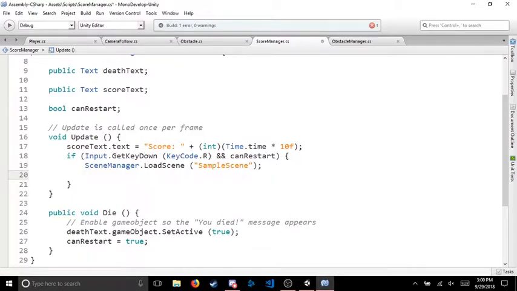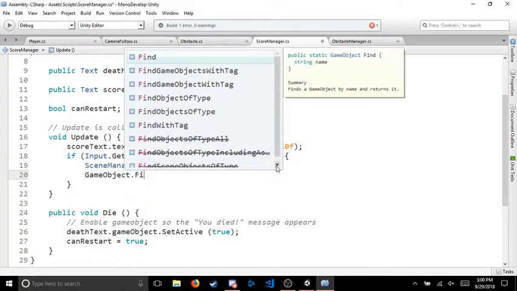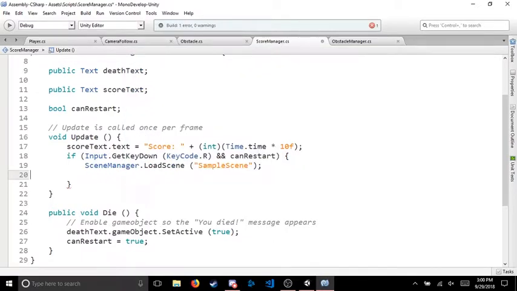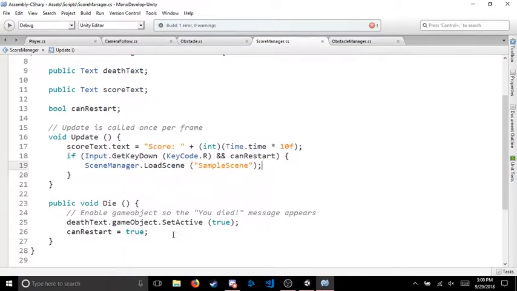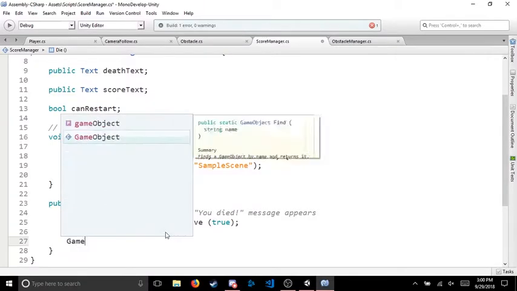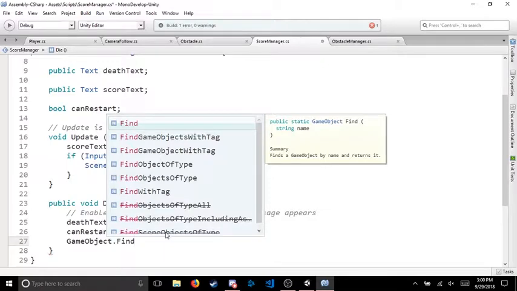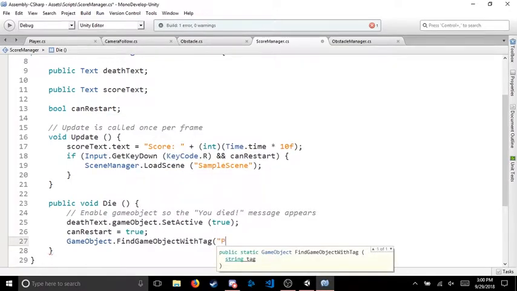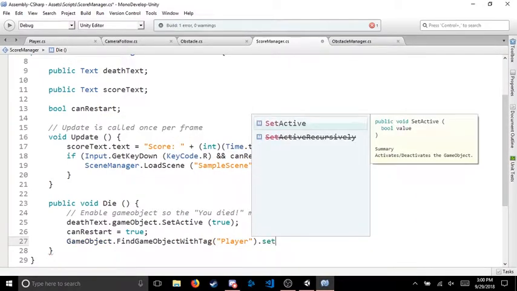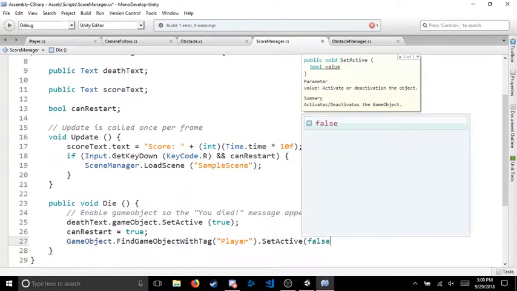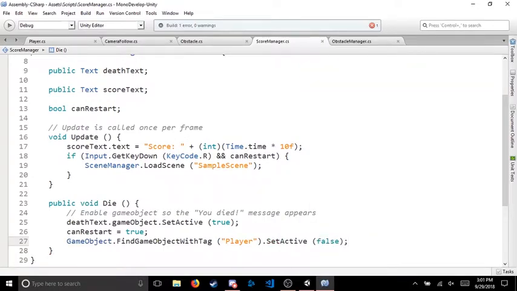So then the other thing I want to do is GameObject dot, not here, I bet. That's all we need there. So that should just reload our scene, if that makes sense. Next, in our Die, I also want to put GameObject.FindObjectWithTag, and I want to find our player. And I just want to set the player active to false. That way the player will basically disappear when we die.